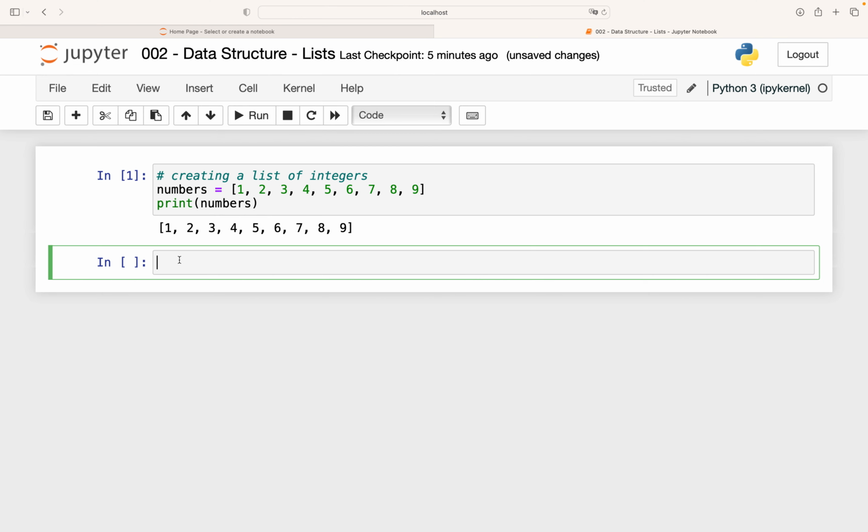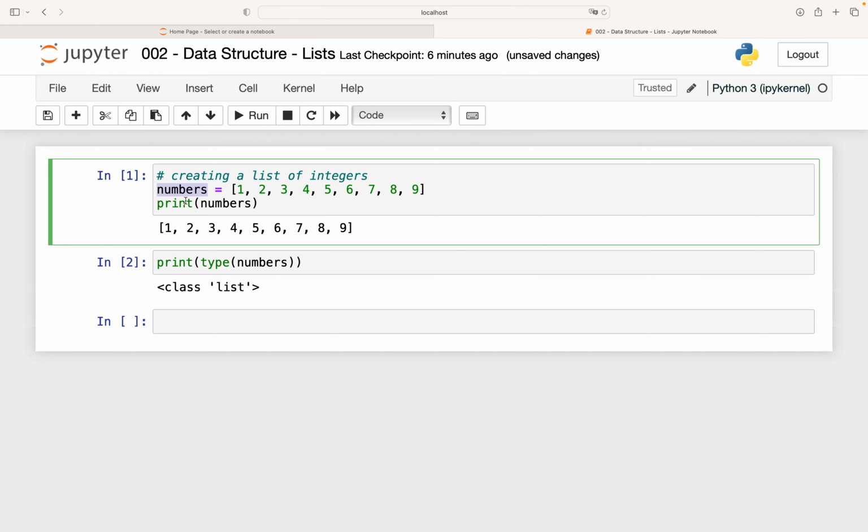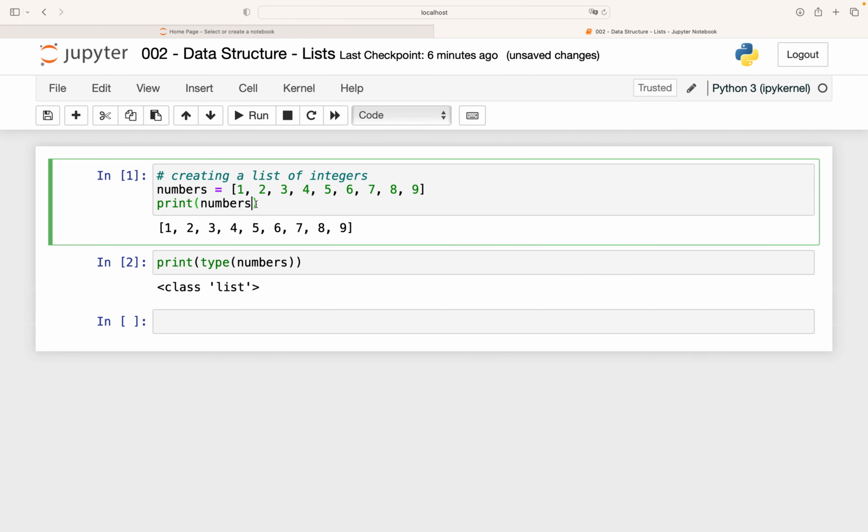Now again, to validate that, we can use our type function inside print to know the type of numbers. Again guys, this numbers is an arbitrary name. You can define any name, numbers list also, or any name you want to give. It's just a variable, and this variable is of class type list, which basically holds these values in the list.